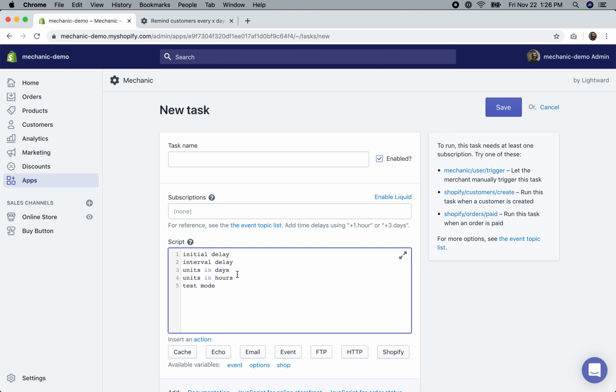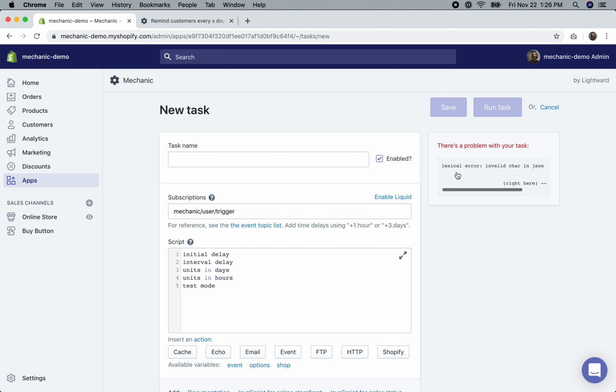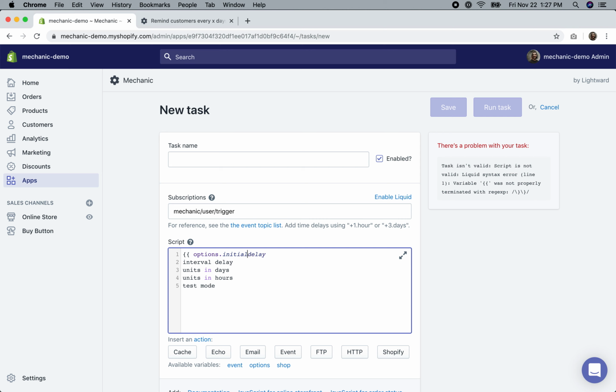So what we're going to start with is let's start with a trigger, because the user of Mechanic should be able to hit a button and send out all these emails at once if they wanted to. Probably. Maybe not. Maybe I'll actually remove that. But for the purposes of testing, we'll begin there. And let's convert these to actual options variables. Initial delay, period, number.